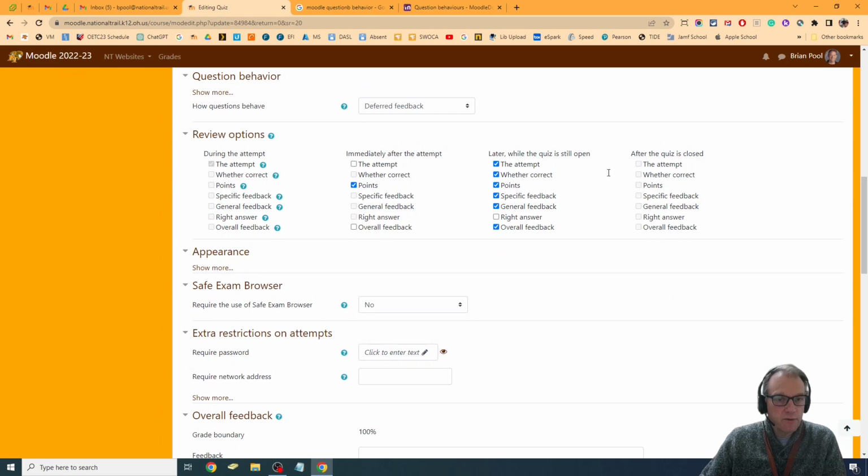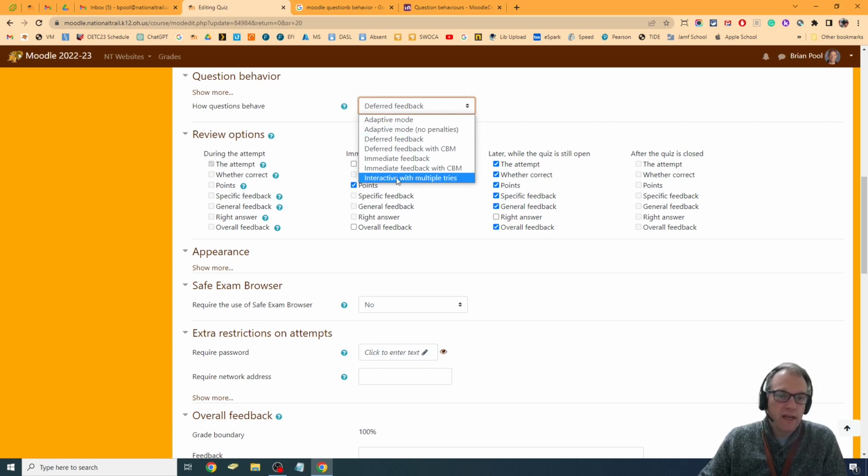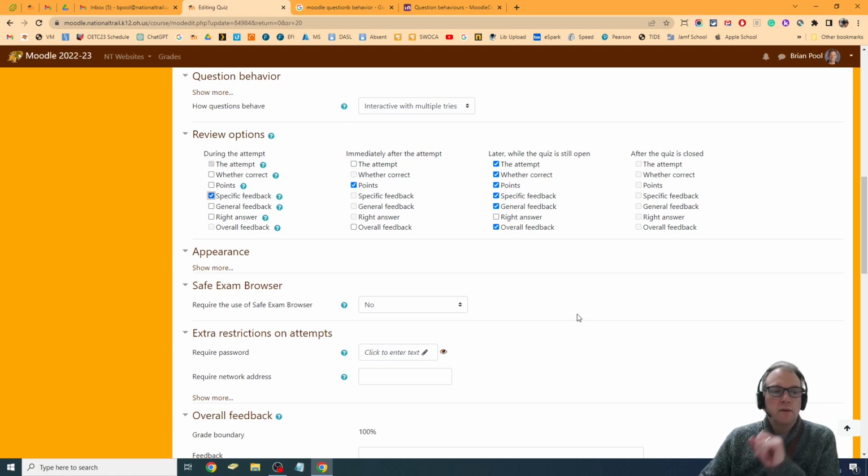So I'm going to change a couple things on this one. Normal is deferred feedback for a normal test, but I'm going to make this test adaptive for my IEP and 504 students. I'm going to show you what that means, but the first thing I'm going to do on question behavior, I'm going to go to interactive with multiple tries, and I'll show you what that means. And I'm also going to check that they're going to get specific feedback during the actual test. I don't normally have that, but I'm going to turn on specific feedback with interactive with multiple tries.